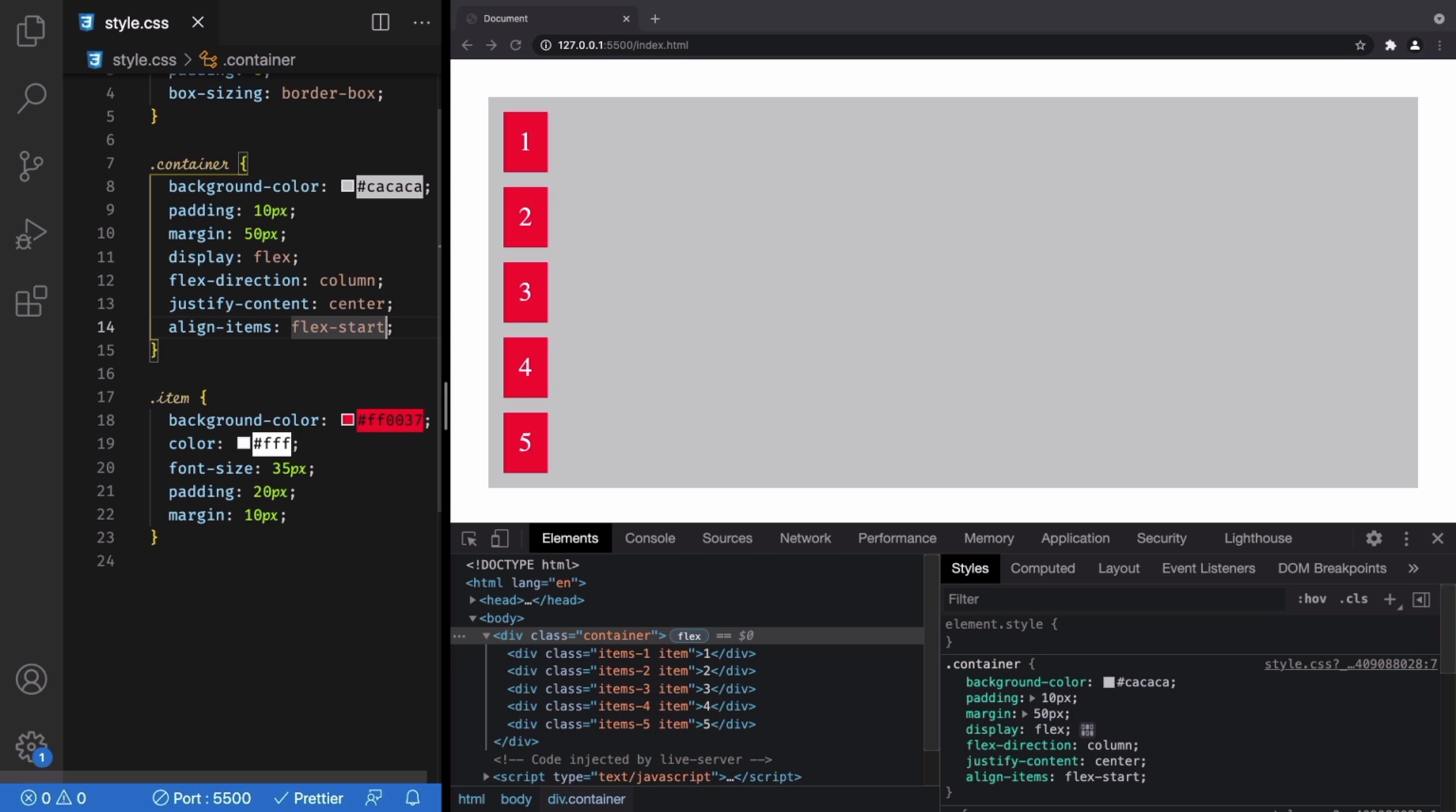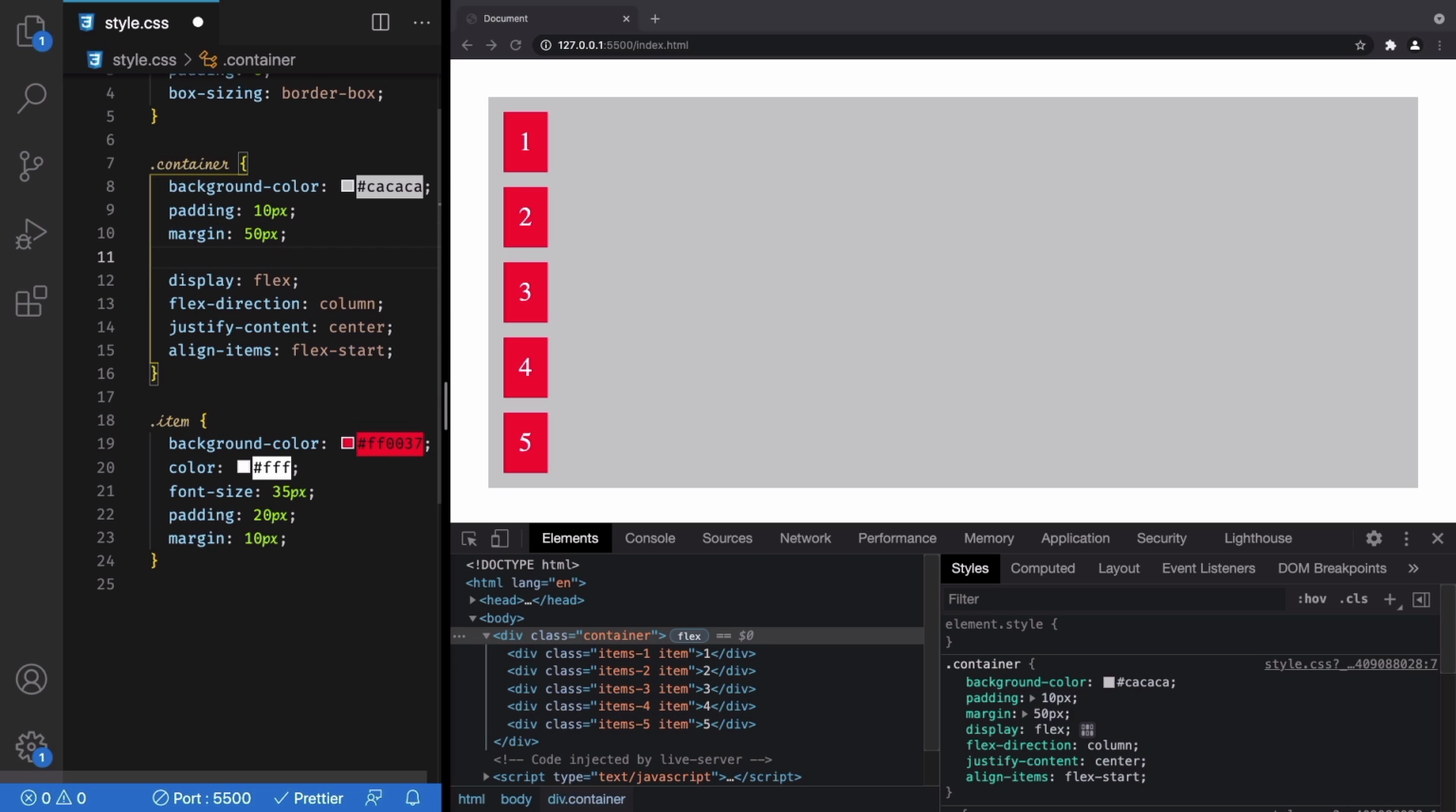Now, for your better understanding, I'll also experiment with the justify content when the flex direction is set to column. For that, we should first set a height value for the container. So maybe let's set it to 1400 pixels.